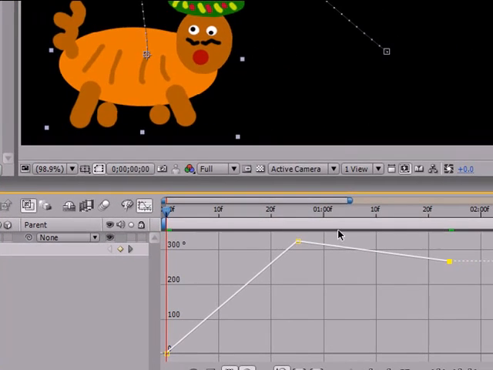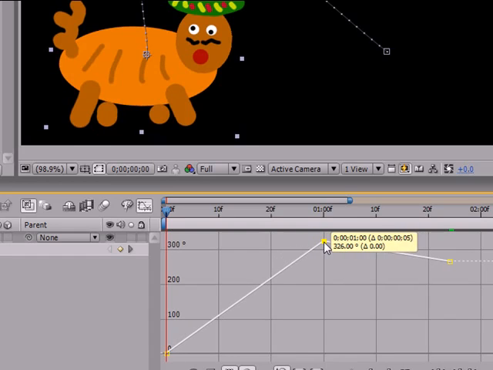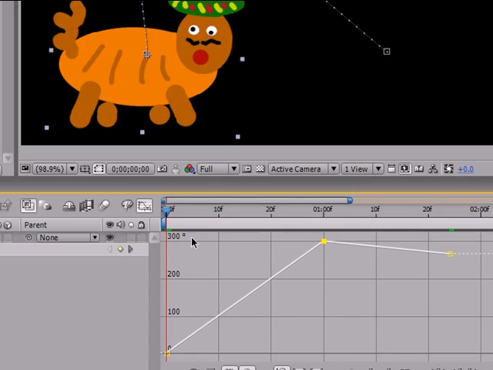From left to right on the x-axis represents time, and on your y-axis these numbers represent the degrees in which your object rotates. So in about 1 second our object is going to rotate 300 degrees. That's what it's telling you right now.